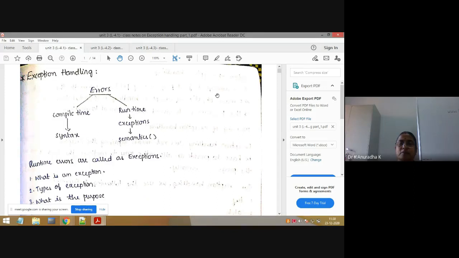But when you execute the program, when the JVM tries to execute the statement, 10 by 0 value cannot be calculated by JVM. That's why in this case, the JVM will give you an error. So that error is nothing but during the execution we are getting this error, no? That error is nothing but runtime error. So runtime error is nothing but exception. So here JVM will check the semantics, means meaning, whether it is correct or wrong.